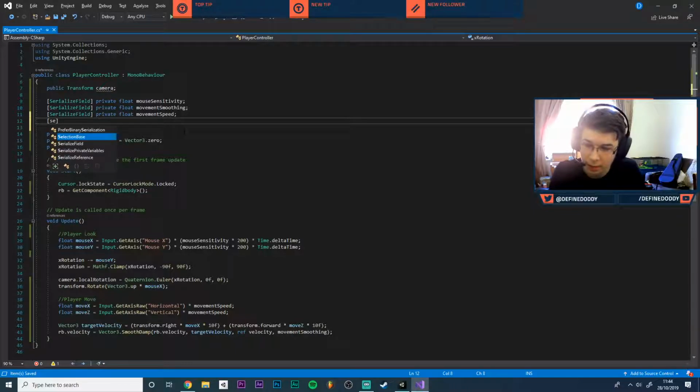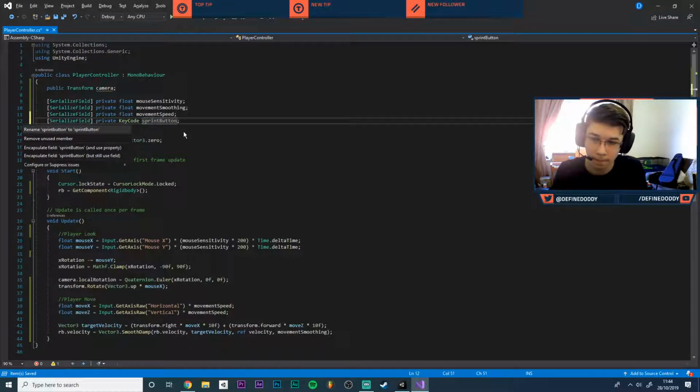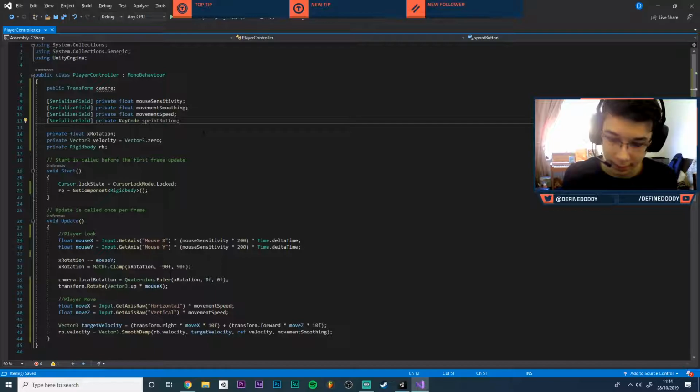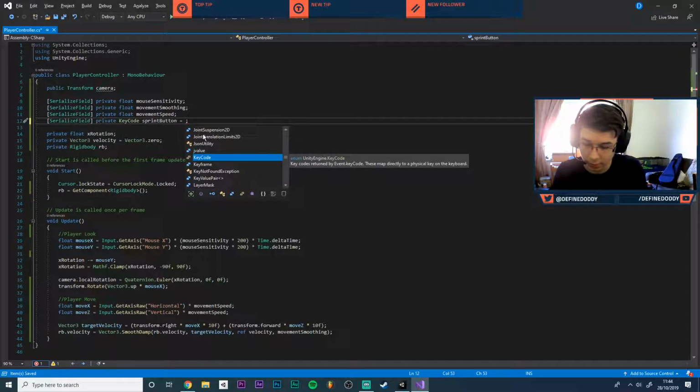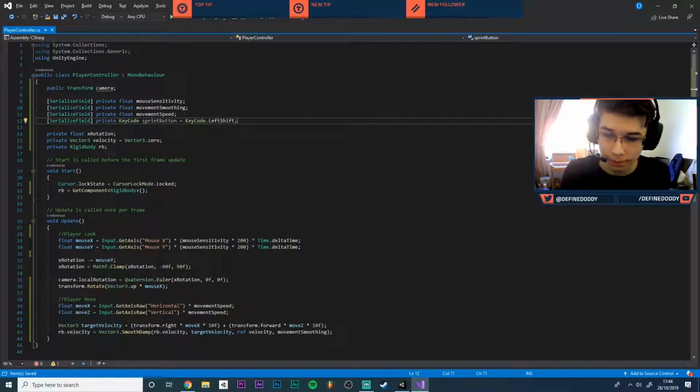Well, serialized field. We're going to private key code. It's going to be sprint button. Right. Sprint button. And that's just at the moment going to be equal to keycode dot left shift. There we go.